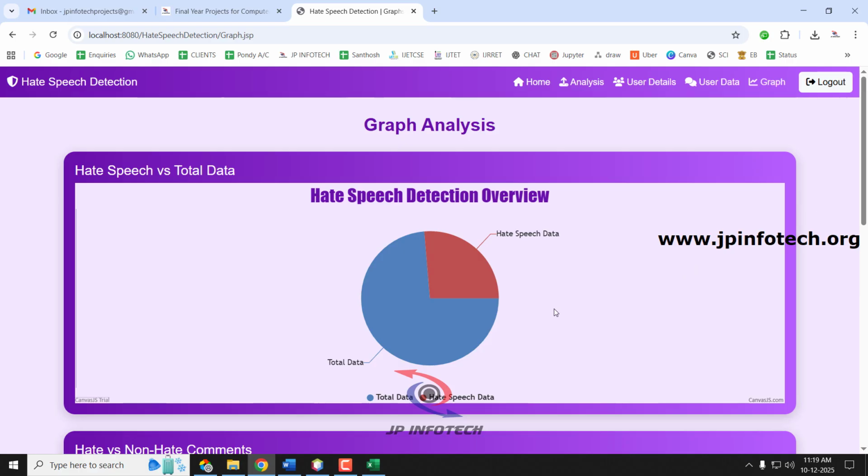So the dataset that we have uploaded contains 2097 dataset records. In that, the hate speech data is about 749. The first graph shows the hate speech against the total data. The dataset that we have uploaded is pre-processed, then the detection is analyzed, and then the results are shown. So you can see the total data is 2097, of which 749 are predicted to contain hate speech.